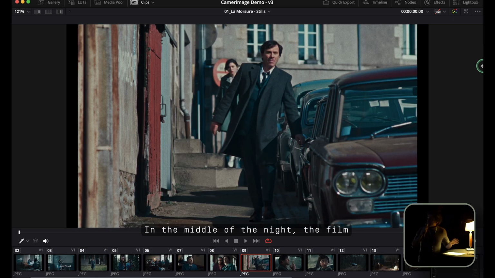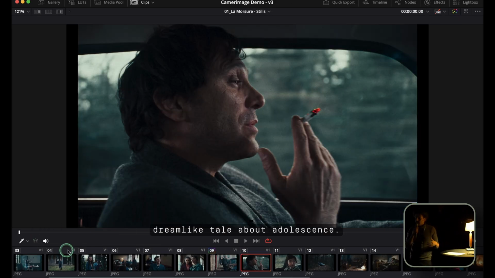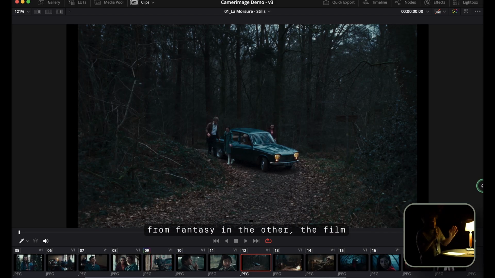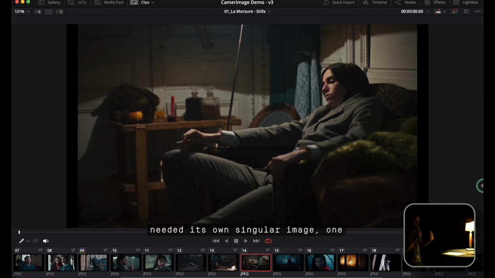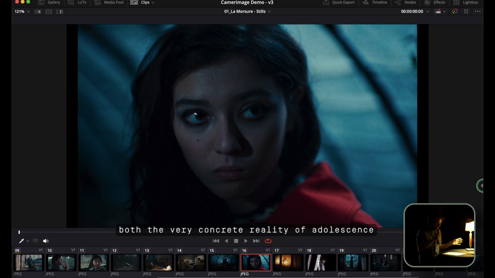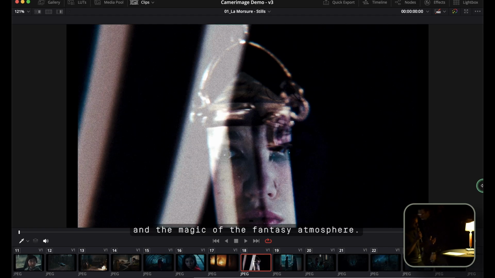In the middle of the night, the film shifts into a softly fantastical atmosphere and becomes a kind of dreamlike tale about adolescence. So set in the 60s on one hand and borrowing from fantasy on the other, the film needed its own singular image, one that could combine in the same story both the very concrete reality of adolescence and the magic of the fantasy atmosphere.